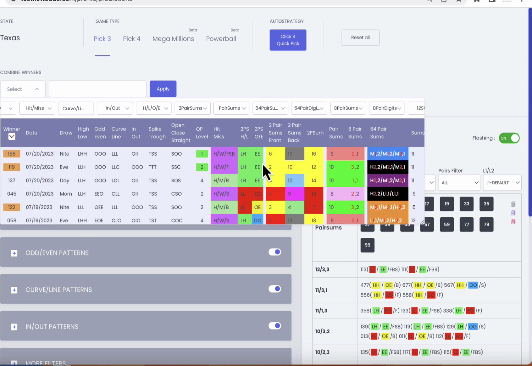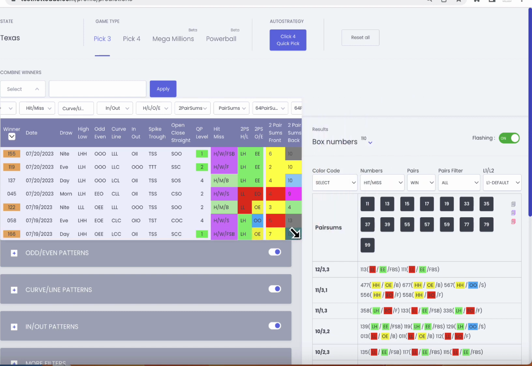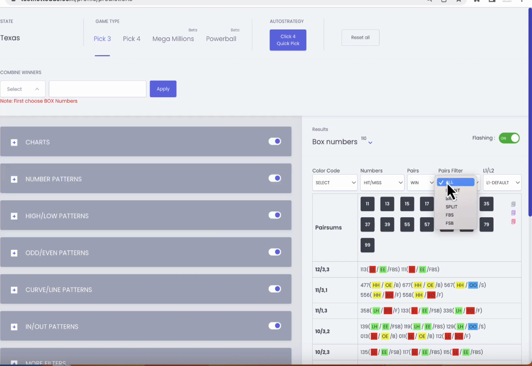That's all it is. Now, without me getting into the technical details of how we coded this, which was very complicated, I'm just going to give you a very simple explanation of how to utilize this. Just match the patterns to this. You see where this says hit, miss, and this says win, and this says pair filters here.